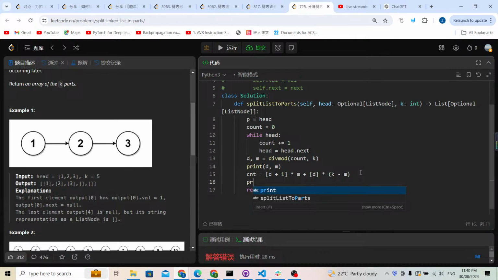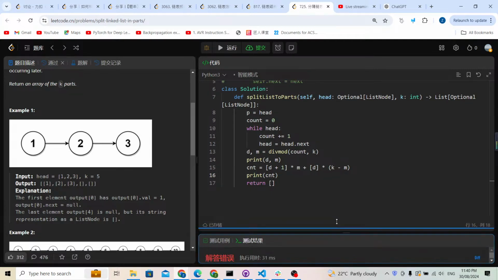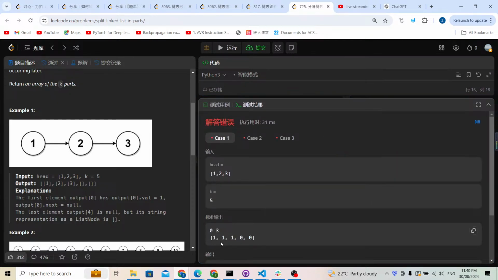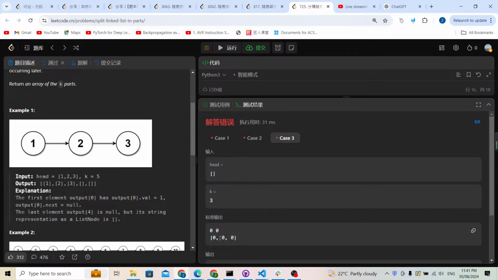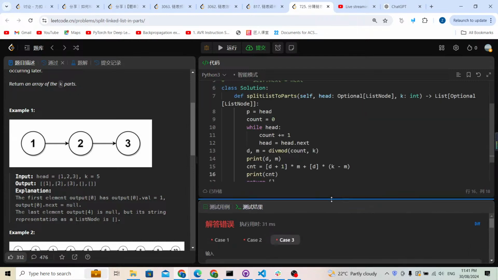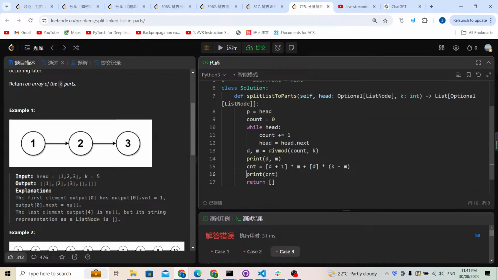Now let's just check the count array, because this is useful to solve the following problem. So this is 1 1 1 0 0. It is okay because it is the length of each part. And for the second one, it is 4 3 3. It is okay. And for this example, because k is equal to 3, the length of each part is going to be 0, 0 and 0. Now we're going to use this count to solve the problem.